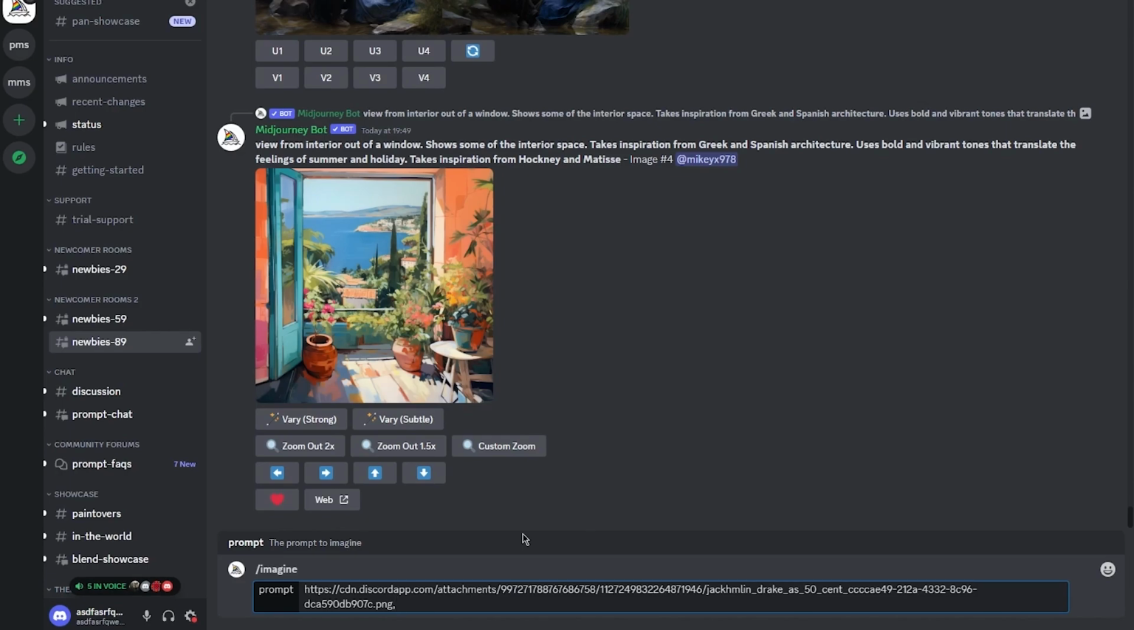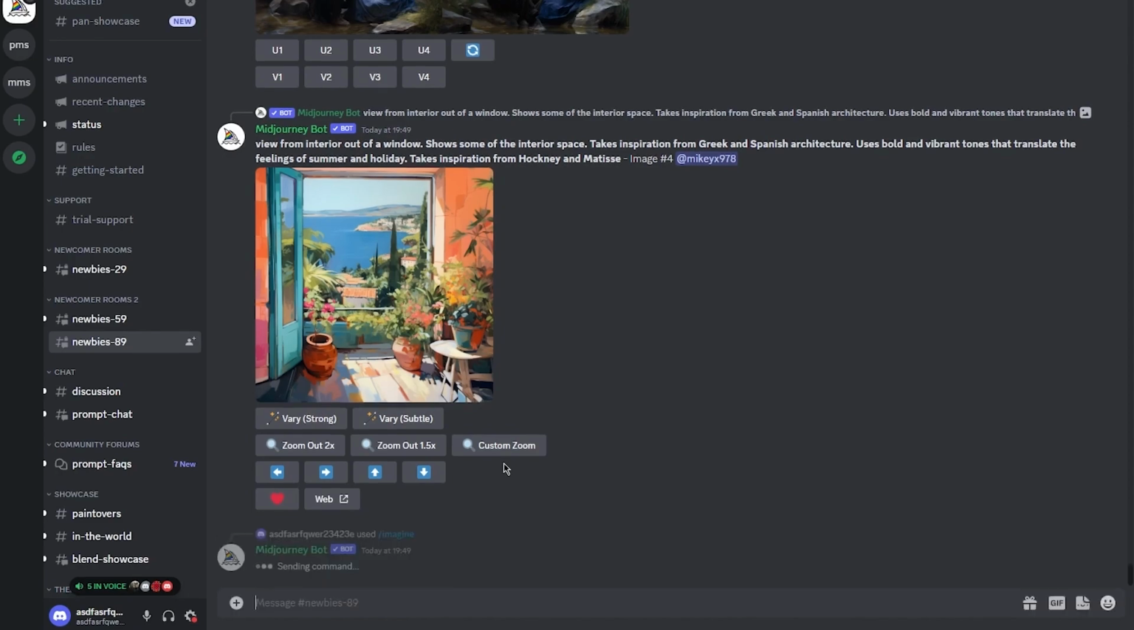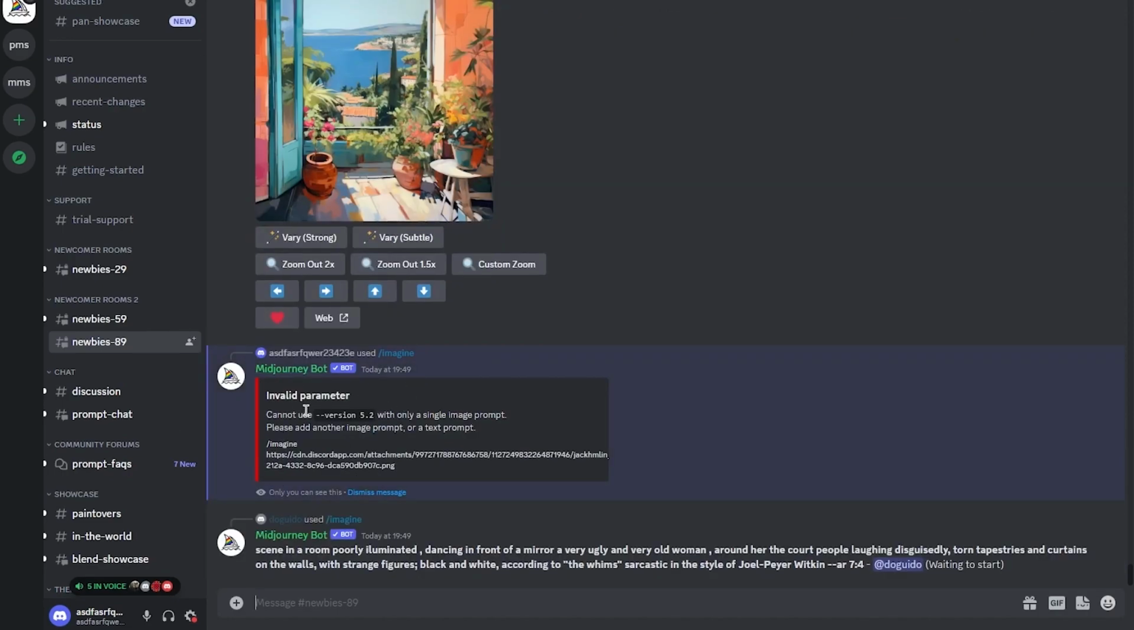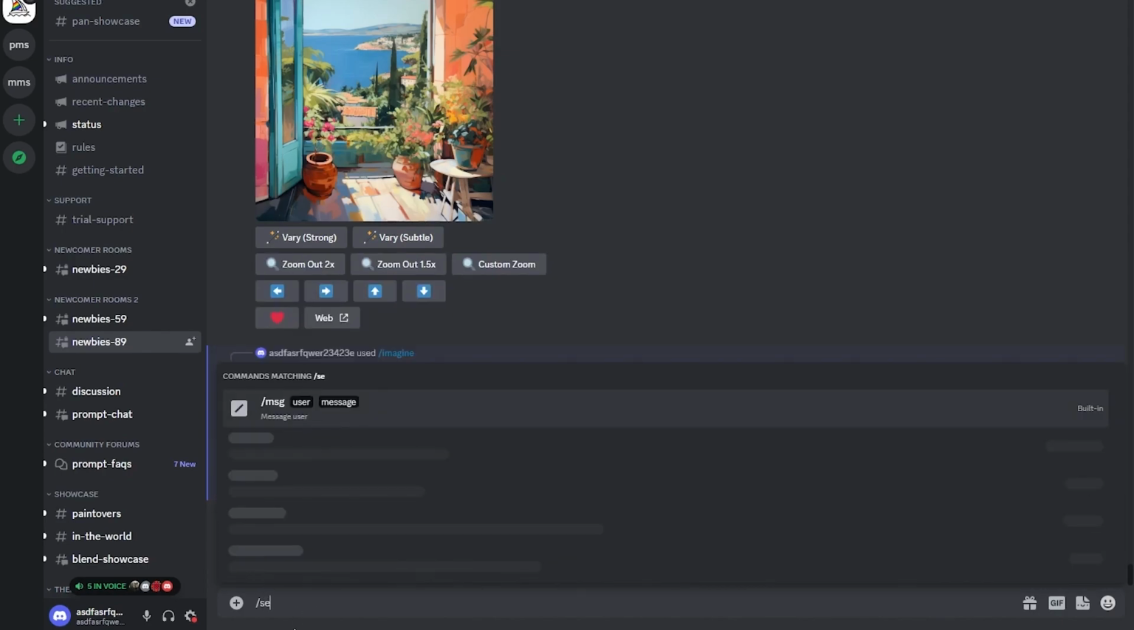Now, once you've written your prompts, you're going to click on enter, and yeah, pretty great and basic stuff. Now, obviously, you're going to make sure of the version you're using. On the current version, which is 5.2, the image prompting won't work.